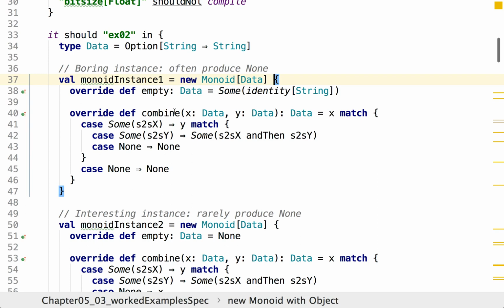And the combine would have to be such that if there is a non-empty option, then I compose these two functions. So I have some of one function, string to string, some of another function. I compose these two functions. So this is the code I'm writing here. So if there's a some and a some, then I compose these two functions. In all other cases, I return none.